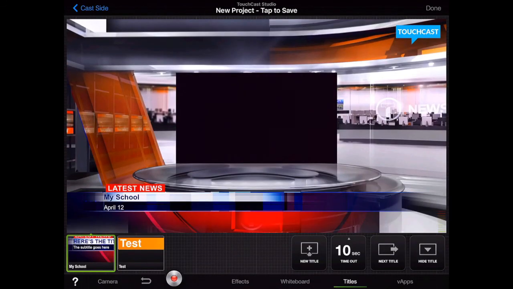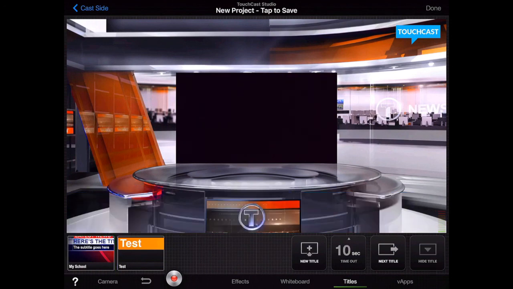Then you have the option to advance through the different titles, change them from the bottom here, flip them back and forth, and you can even time how long you want the title to appear, or press hide title to make it completely disappear.